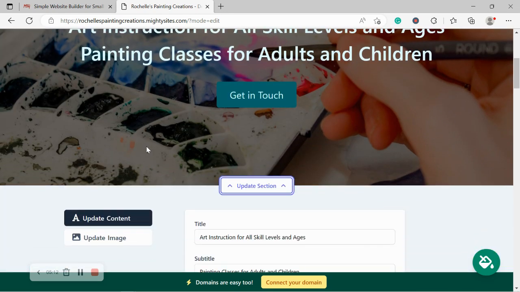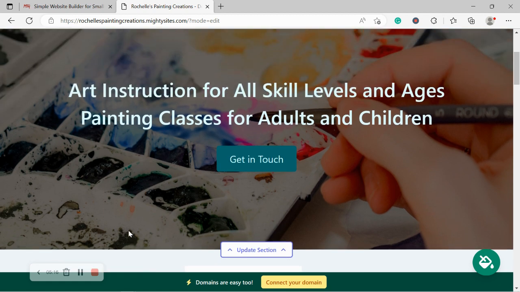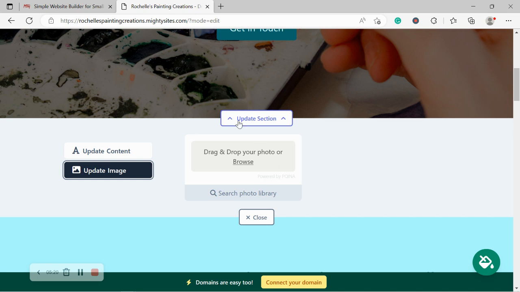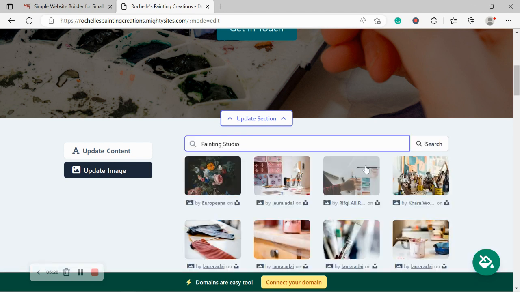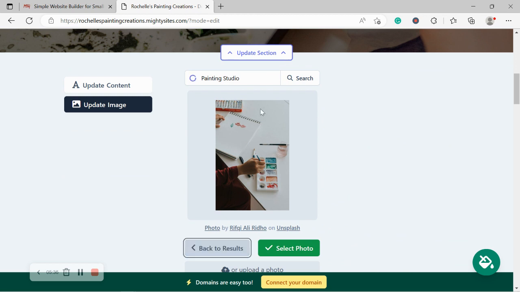Over here, I'm going to go ahead and change that image. It is really suitable for my painting studio, but I'm going to go ahead and change it. If you've got your own image, go ahead and browse your device and upload it. But I'm going to go ahead and search for one. Multi-sites will automatically search for painting studio. So I'm going to go ahead and try this one. Let's see how well that image works. I actually don't think that's going to work very well.